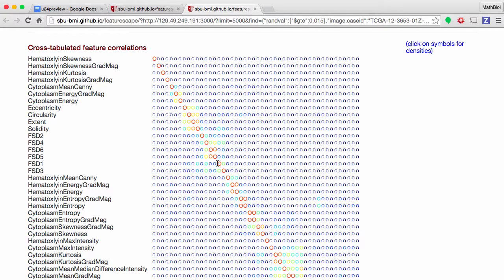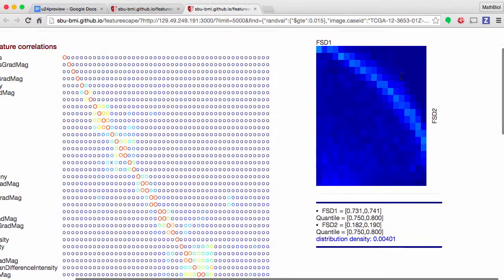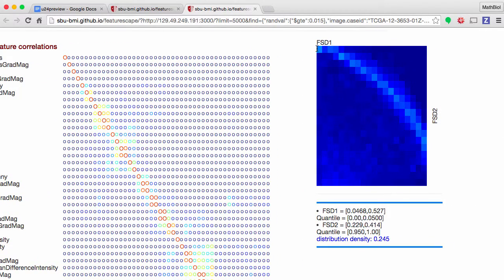So again, FSD1. We do expect a much better defined image now. There it is, right here. FSD1, FSD2. It's processing a much larger number of features. So what we get here is the non-parametric distribution of values. And again, you see the much better defined ridge for this particular image.